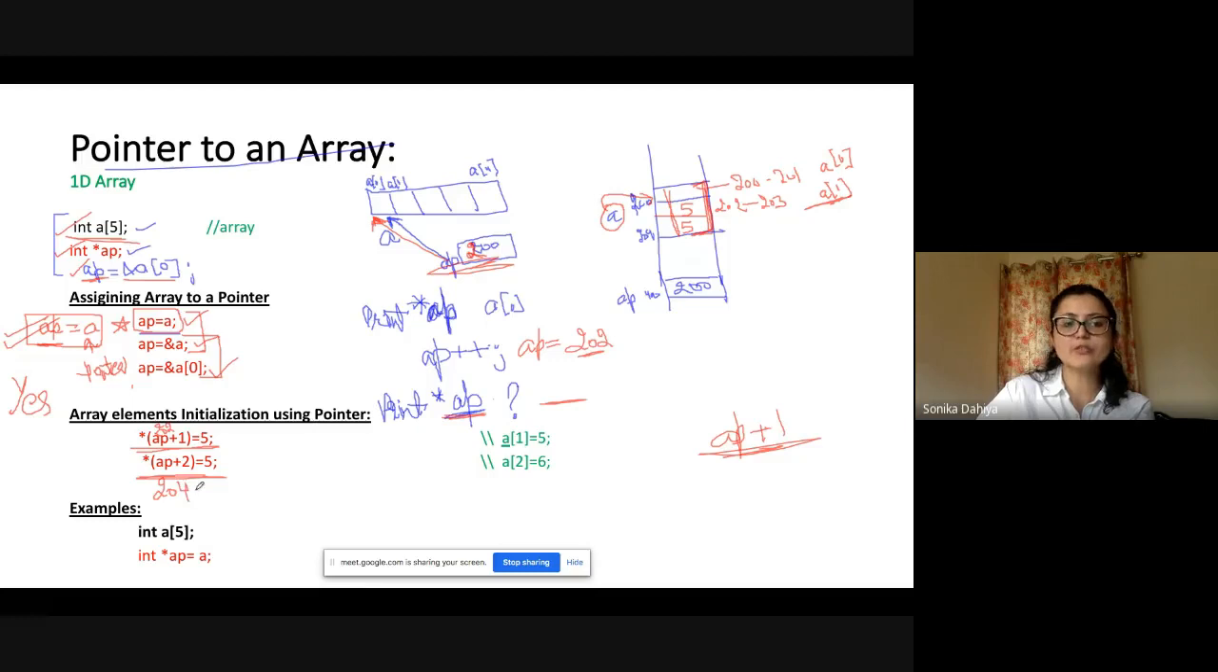How does this 204 come up? 200 plus 2 into the size of integer, that is 2. So 200 plus 2 into 2, so it is 204. At address 204, put value 5. That is the syntax of pointers and how we are playing with them when this is referring to an array. So at the second element of the array, that is A2, we put value 5 this way.